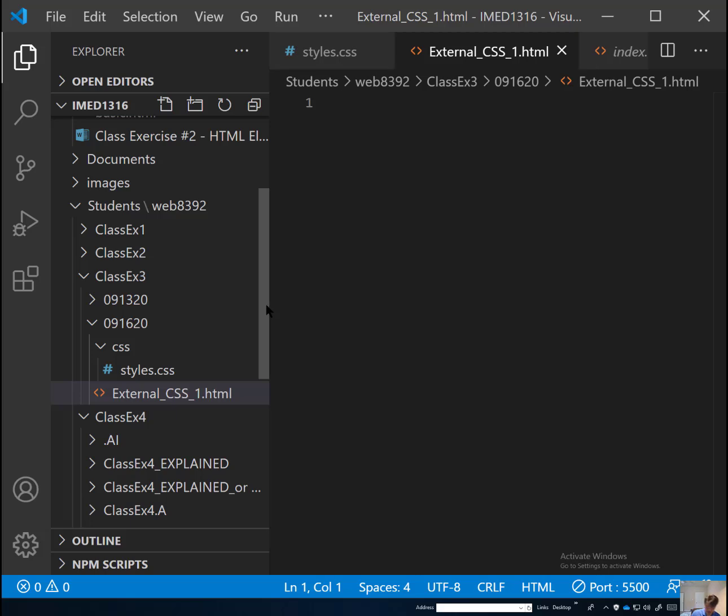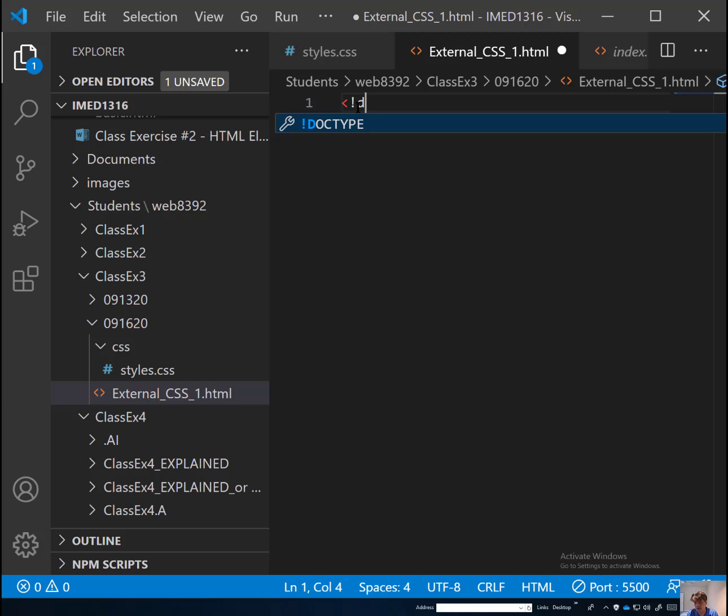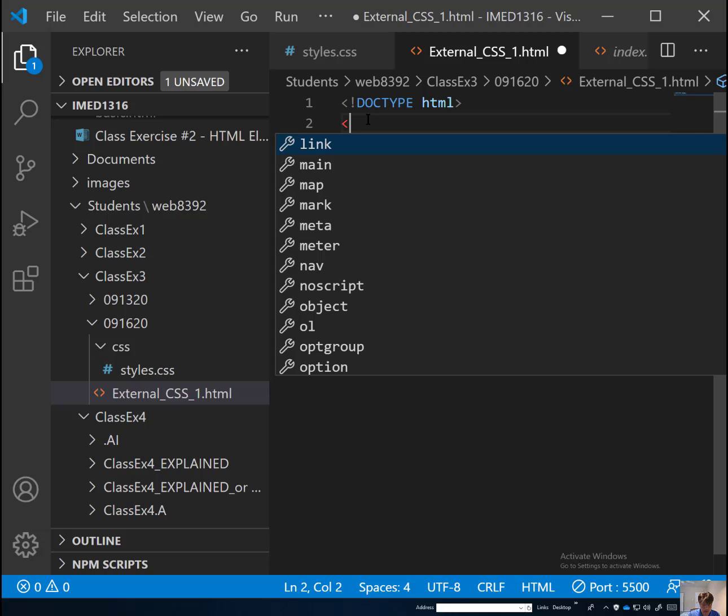We need to go in here and code this thing like we normally code for a web page, right? Every web page starts out with the doctype, right? And HTML. Hit enter. Come in right now. Open up your HTML tag.